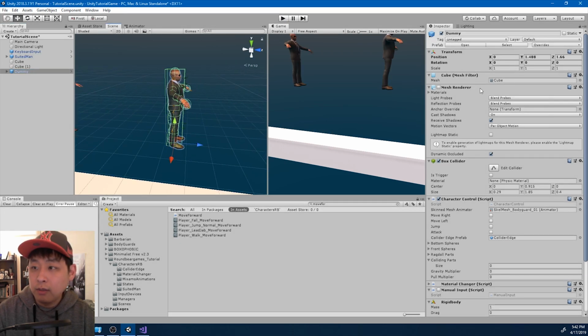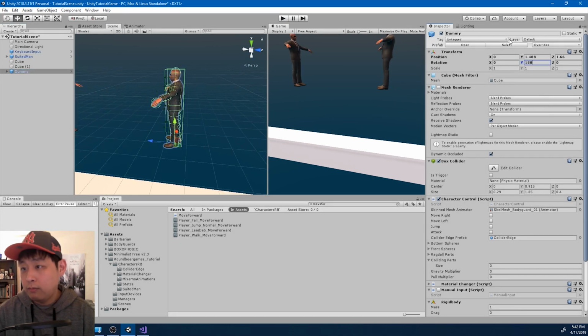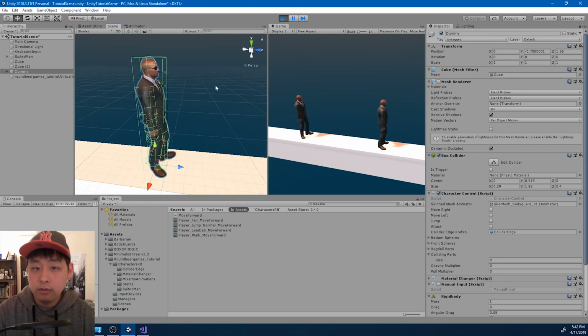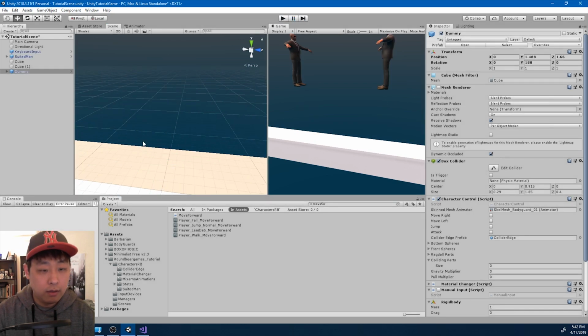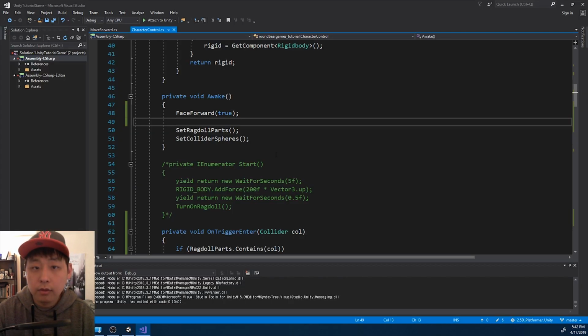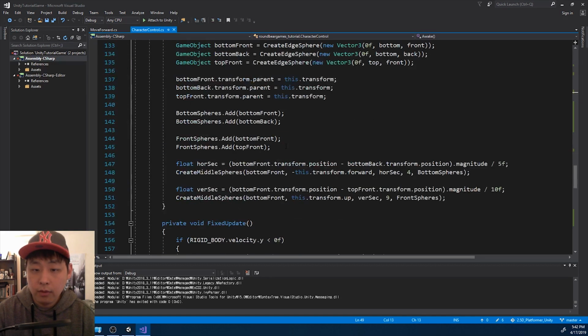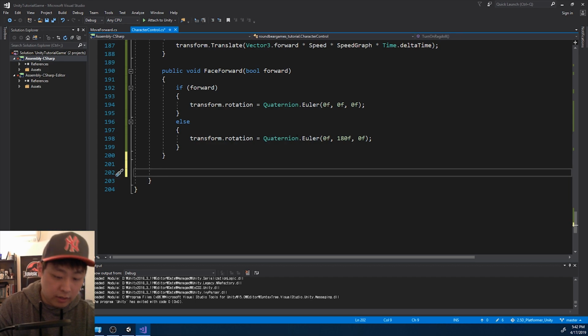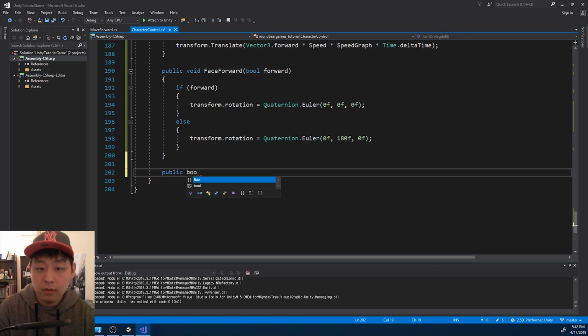But if I want to make the dummy face the other way in the scene view, and if I click play, it's just going to turn back. So we want to fix that. I'm going to go into character control, and I want a method that tells you whether the character is facing forward or not. So bool isFacingForward.